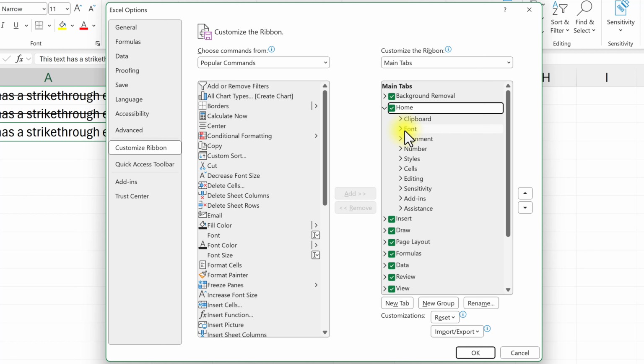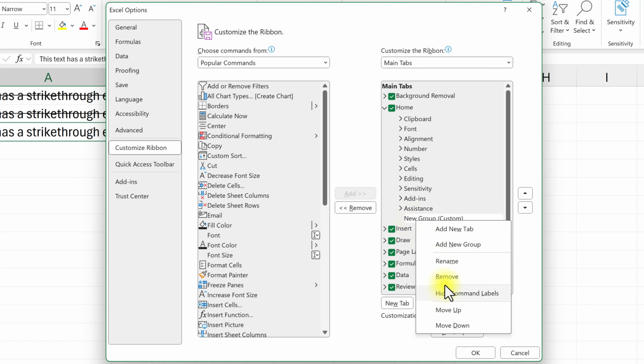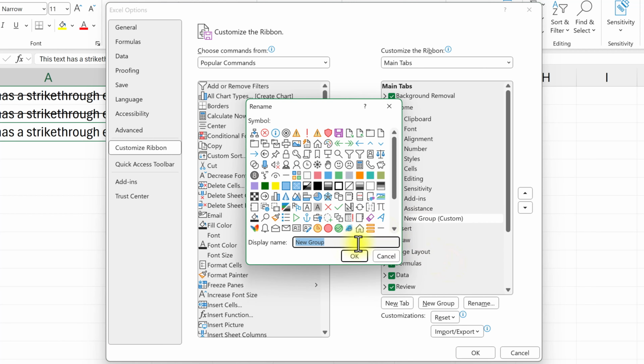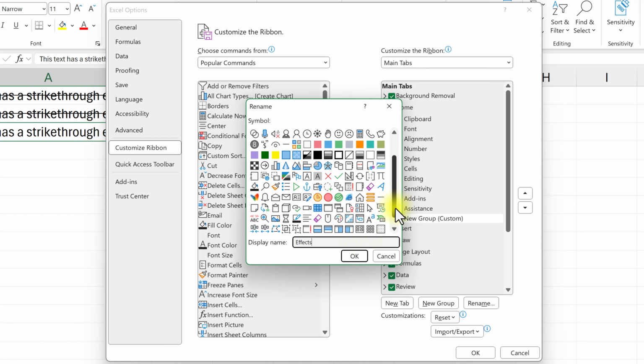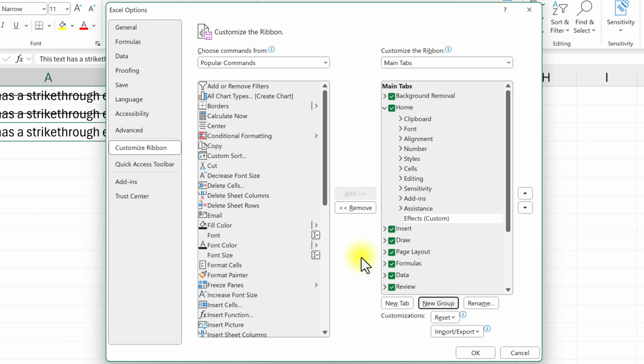In order to add a button, you have to create a custom group. Click New Group, right-click, choose Rename. I'm going to name my group Effects, then choose an icon. I'll choose this icon, but this icon will in most cases not be visible unless you make your Excel window very small. Now click OK, and now I have my own custom group.